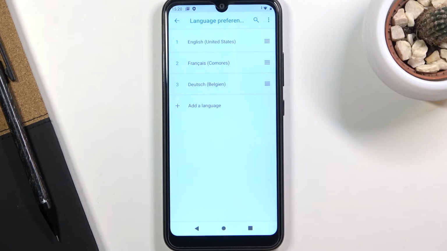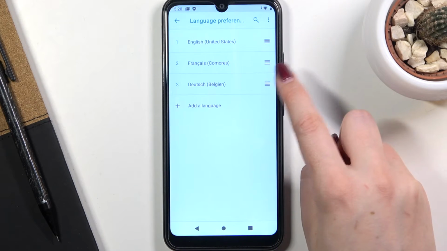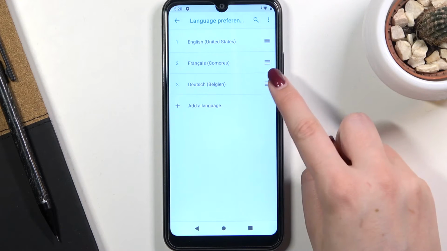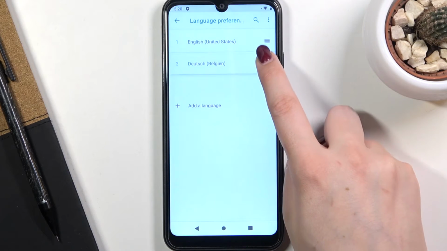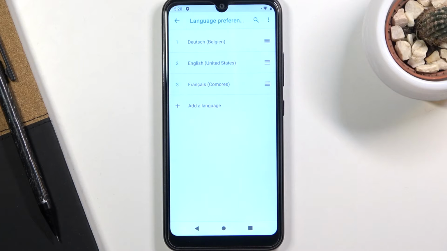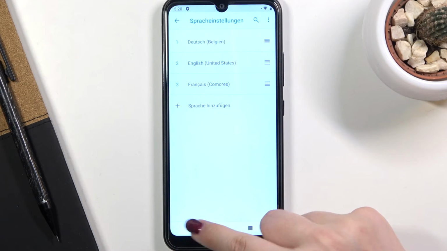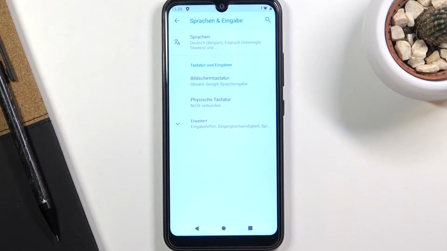So in order to actually change it, just tap on the one you'd like to use and hold it, and then drag it to the very first position. And as you can see, from now on, the whole system, the whole menu is in the chosen language. So remember about that. It is very important to set the language you want to use as a first language on the list. So let me show it to you again.